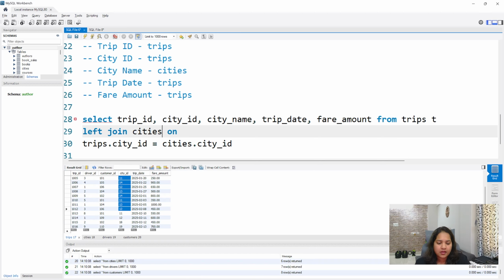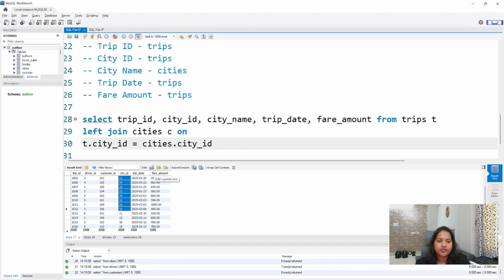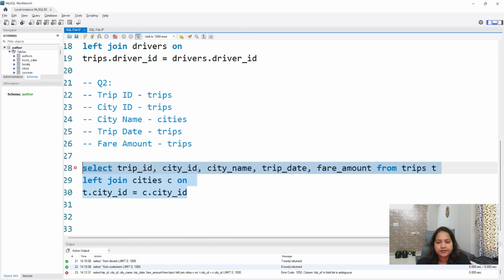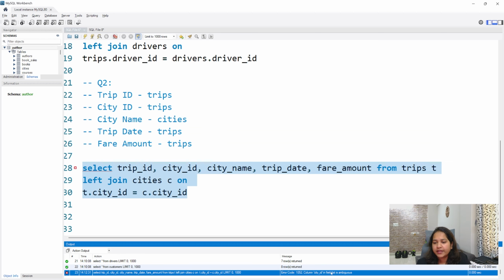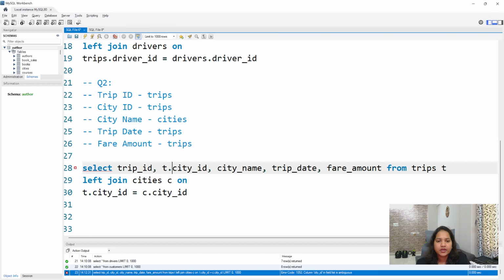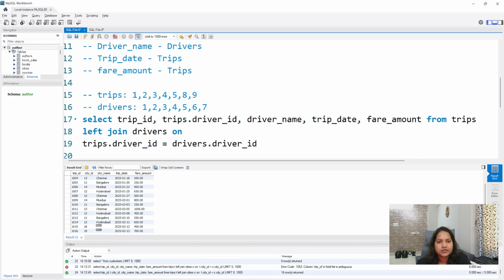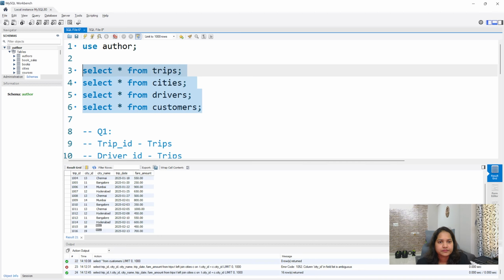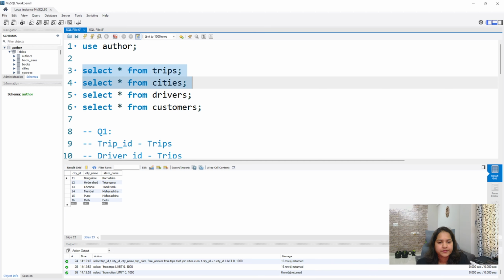And in the cities, after this, I'll give a C. Now, instead of trips dot, I can just write T dot. Instead of cities dot, I can just write C dot. Okay, so if I run this, I will get a small error that says city_id in field list is ambiguous. If you remember, city_id is in both the tables. That is why you have to put T dot. Now if you run this, you will get the output. Okay, so now let us see again these two tables.